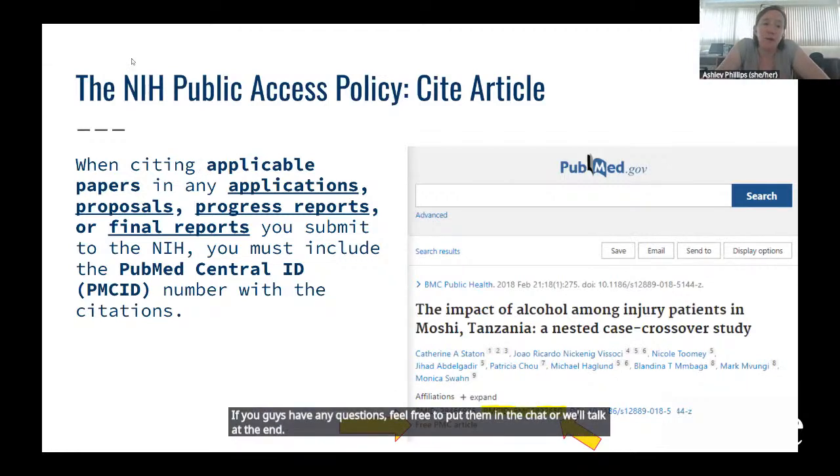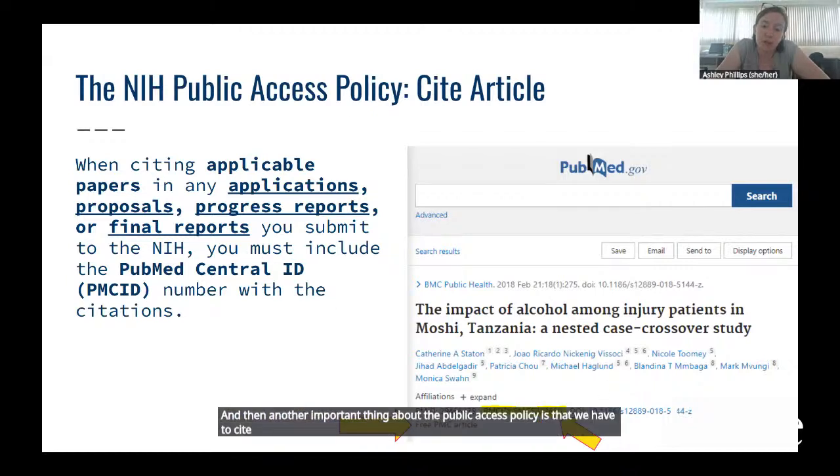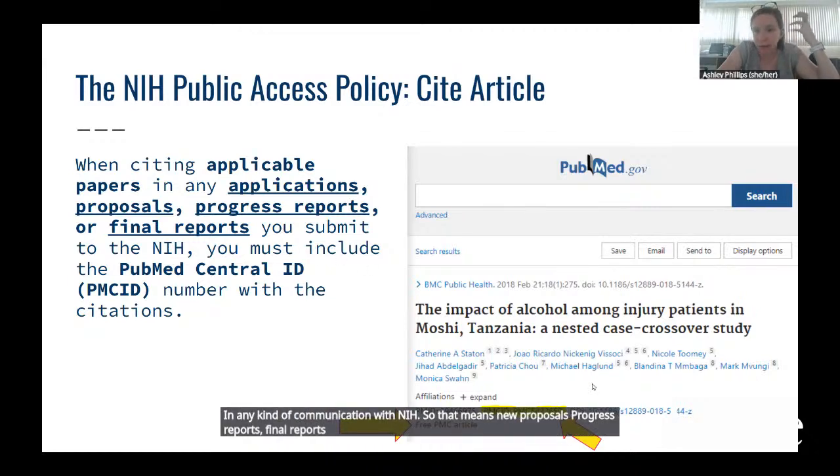And then another important thing about the public access policy is that we have to cite, using the PMC ID, any of these works that come from NIH projects in any kind of communication with NIH. So that means new proposals, progress reports, final reports. Whenever we're giving anything formal to NIH and we're using citations, we have to include the PMC ID.